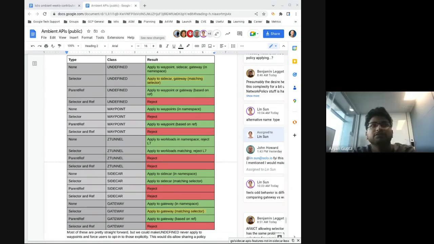Okay, so my only concern with this approach is that we're going to have two different policy specs, one for ztunnel and one for the waypoint, right? So we can have one single policy spec. If someone is specifically specifying the parent ref, then we should promote a message like, if you want to apply L7 policies, L7 attributes, then you should have a parent ref, and we choose to not apply policies on ztunnel if it has L7 attributes.